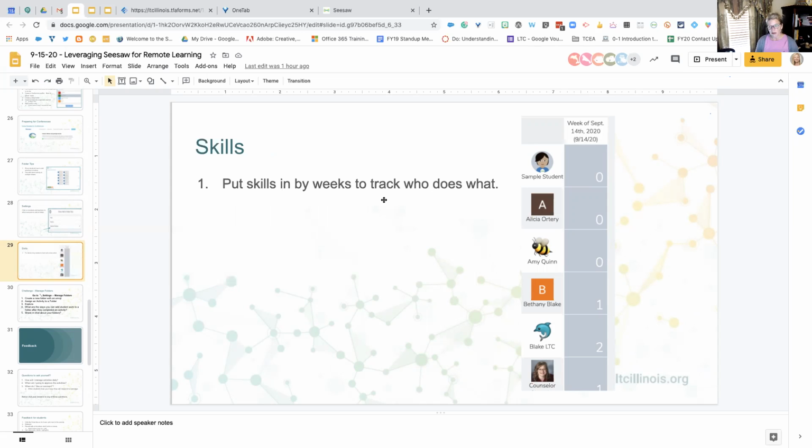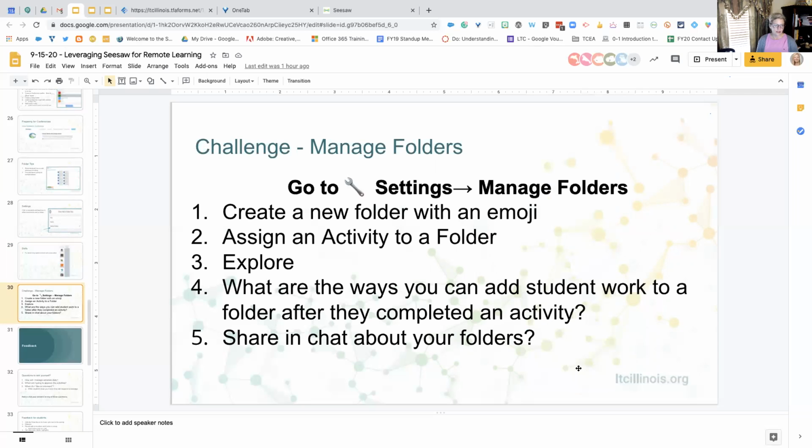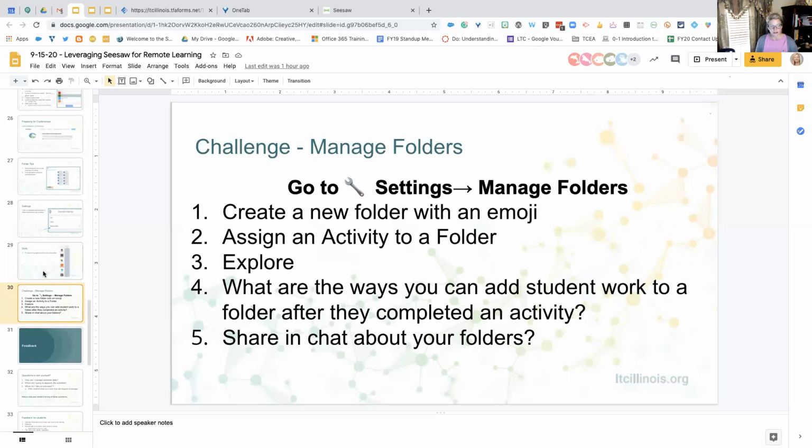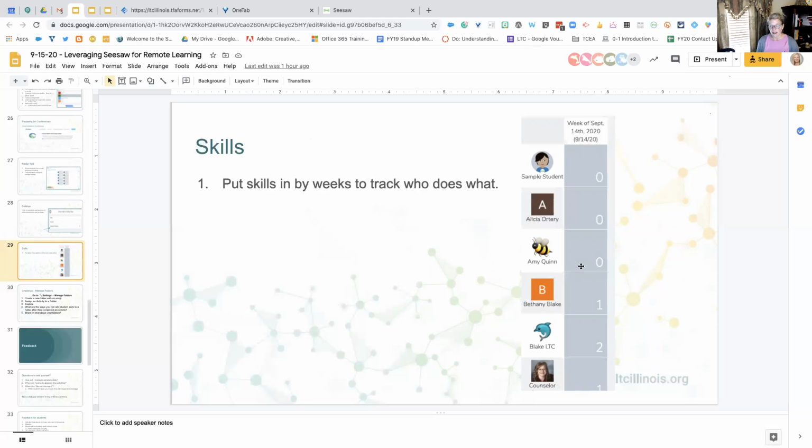I don't know if you're having trouble tracking which students are turning in assignments and which students aren't. Right here, I just took a snippet of my screen. Here, the week of September 14th, I've got Bethany turned in 1 assignment, Blake turned in 2, and this person here turned in 1. So it gives me a snapshot of who's turned in what and who hasn't. So I can go to Amy and say, oh, Amy hasn't turned in, oops, sorry. Amy hasn't turned in any assignment. So that will lead me to having a conversation with Amy.